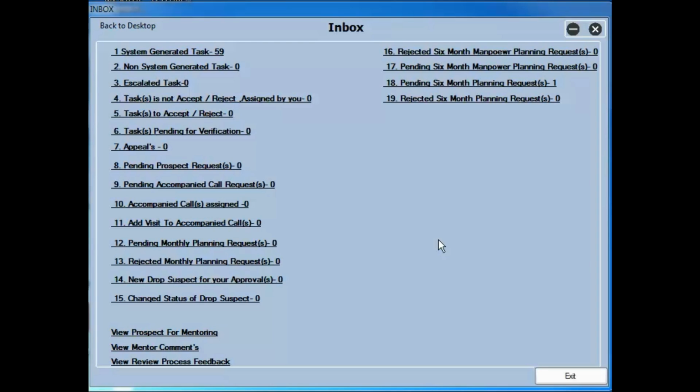As we are all aware, in our SMP we have an inbox. When you click on your inbox, this is the screen that comes in front of you. What has been added is point number 18 and point number 19. In 18, you get to see the pending 6 months planning request.